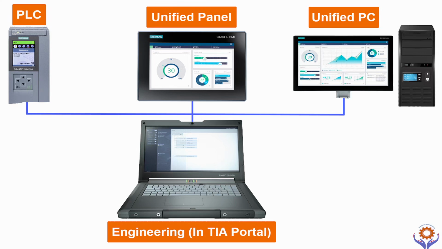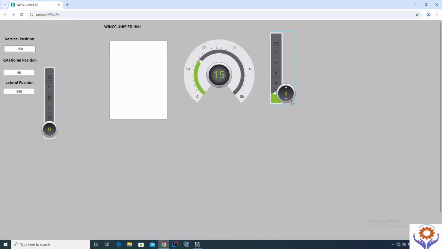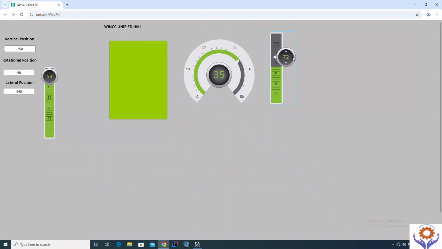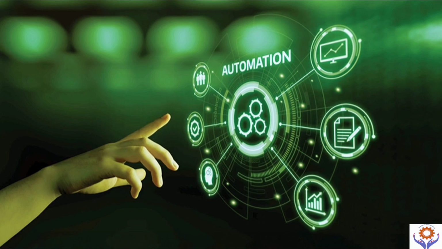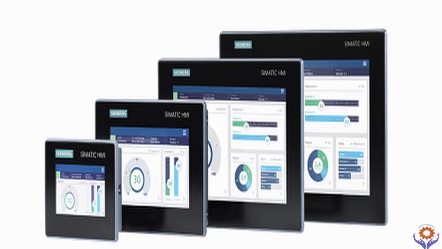It also enables web-based monitoring and control, ensuring that it is accessible from virtually anywhere. This proves to be a game changer for any modern automation projects. The Unified system is scalable from single-user systems to complex distributed applications. Let's start the program now.